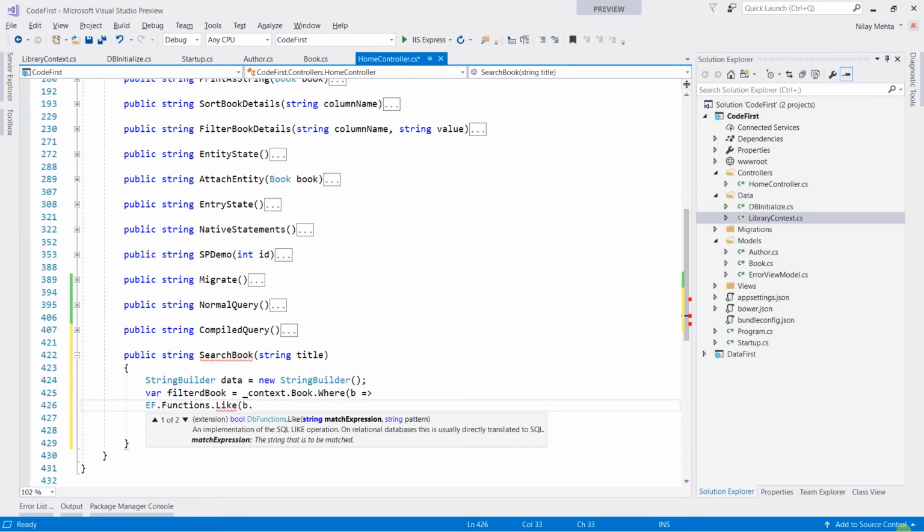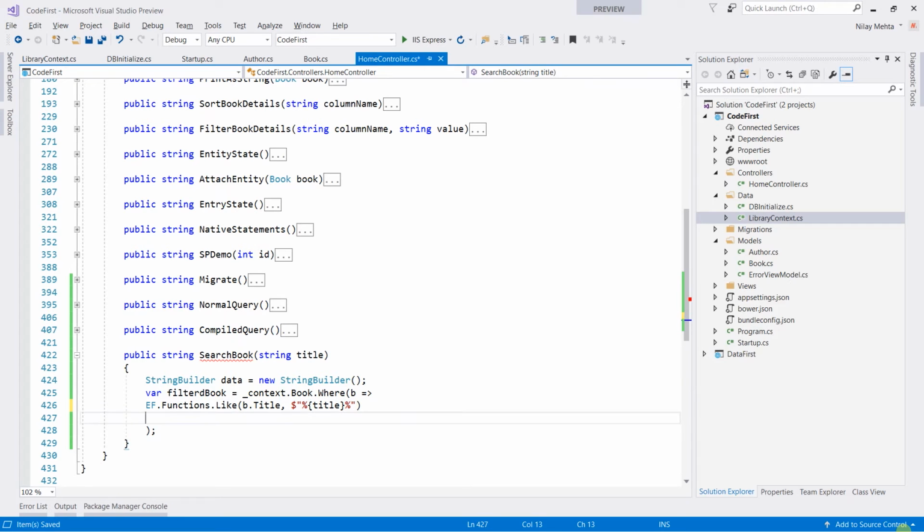So we need to pass the book title in the first parameter. I'm going to write the percent, title, string, percent. We also need to include the author.